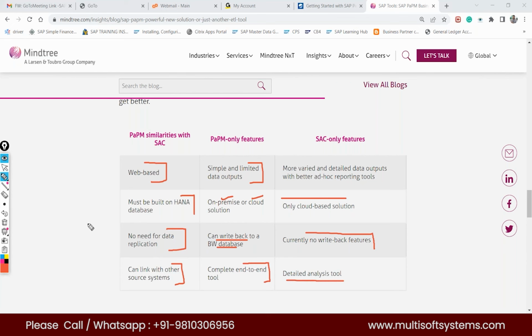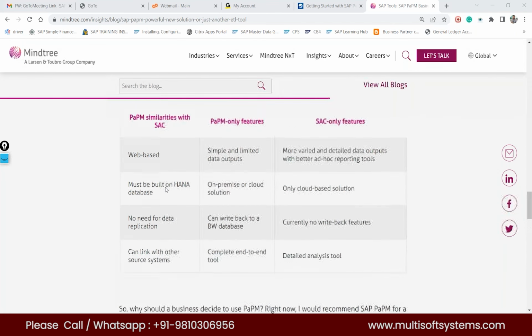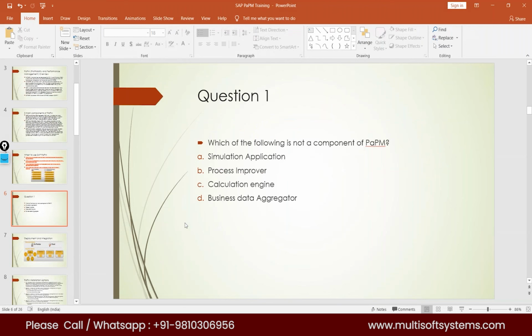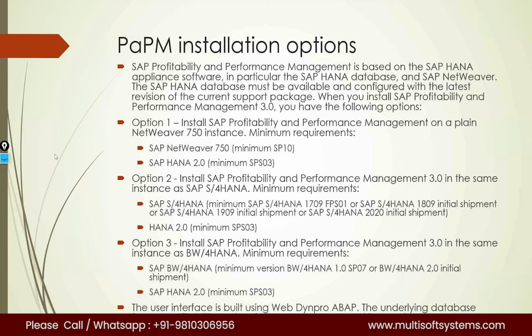So there are similarities with BPC and SSE, and we can integrate our PAPM output reports into SSE also. If you are an SSE person and you learn PAPM, then you can integrate both with SSE. Like you can do calculation and everything in PAPM and then show those outputs in SSE. So that was the overview, and let me complete this slide and then we'll continue.